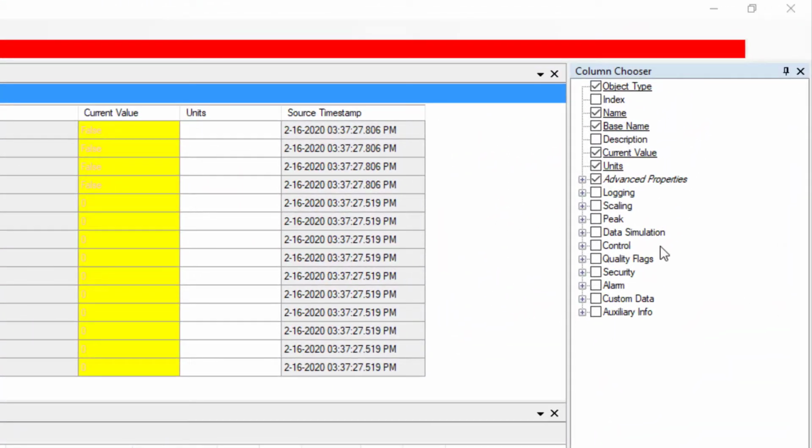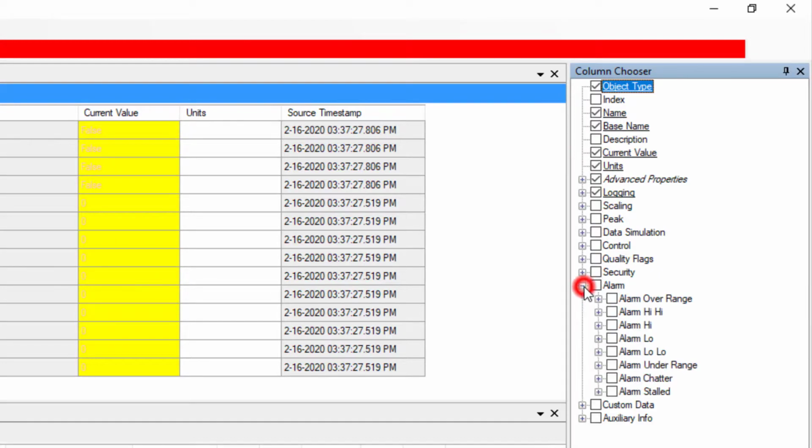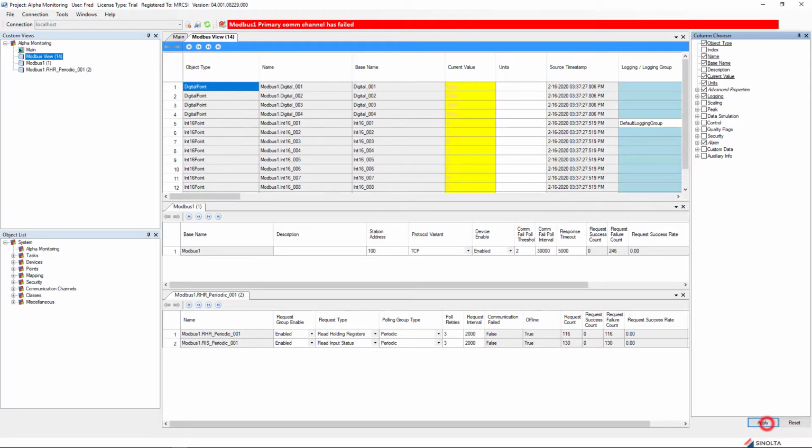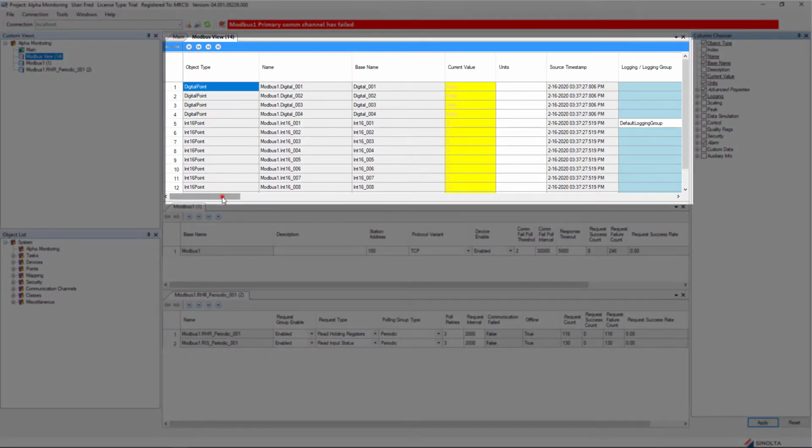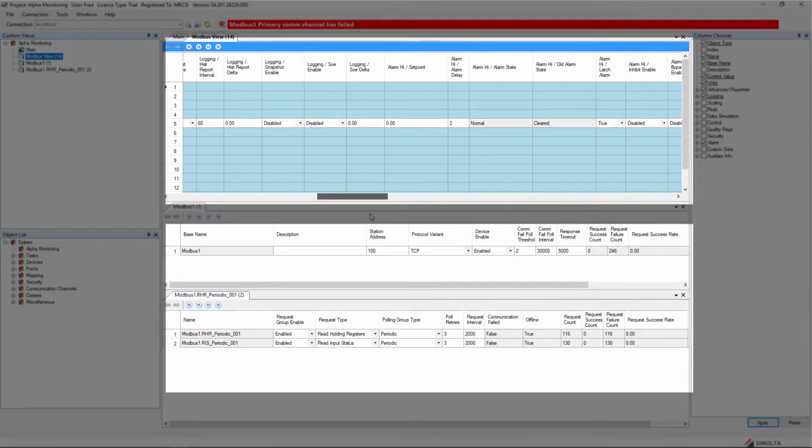From the Column Chooser pane, select Logging and High Alarm options, and click Apply to see the data logging and high alarm properties online. Note that both offline changes that we made to the point and online changes that we made to the request groups have retained their values.